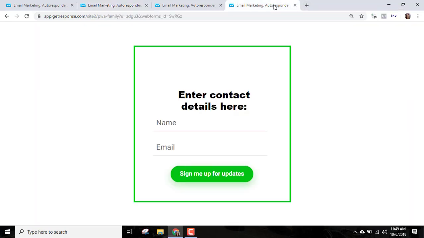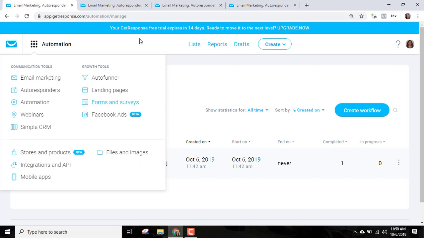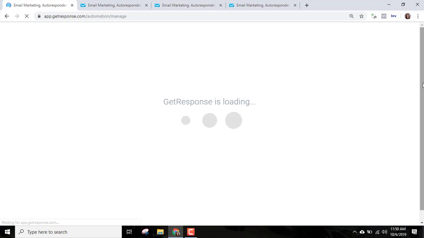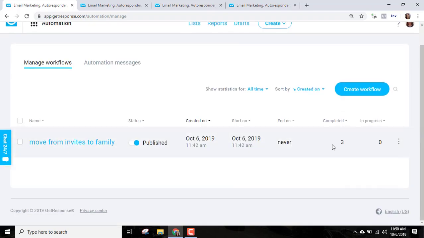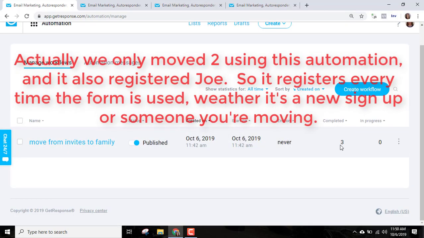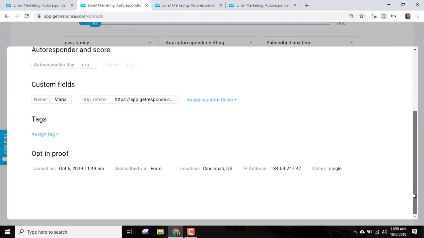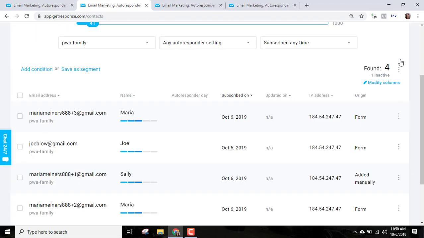So if you use this form to add somebody who's not on your other list, then they're just going to be added. And if they are on your other list, because of that automation we set up, they're going to be removed from one list and added to the other. And if we refresh on the automation, you will see that it has happened 3 times now, because there are 3 people that we actually moved from one list to the other. All right, so that is how you do it.